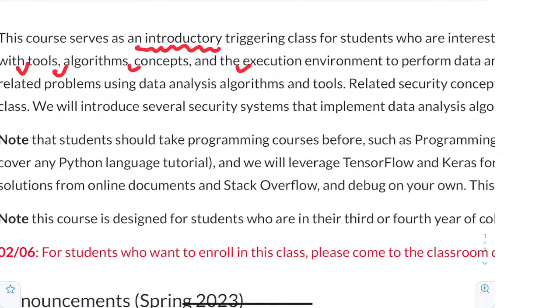We will introduce several security systems. For example, how do you design a system to do spam mail detection? How do you analyze a network packet? How do you analyze an executable file, which might be malicious software or might be nice software? How do you do such detection using the concepts we teach in the class, and using machine learning, data mining, or deep learning algorithms?